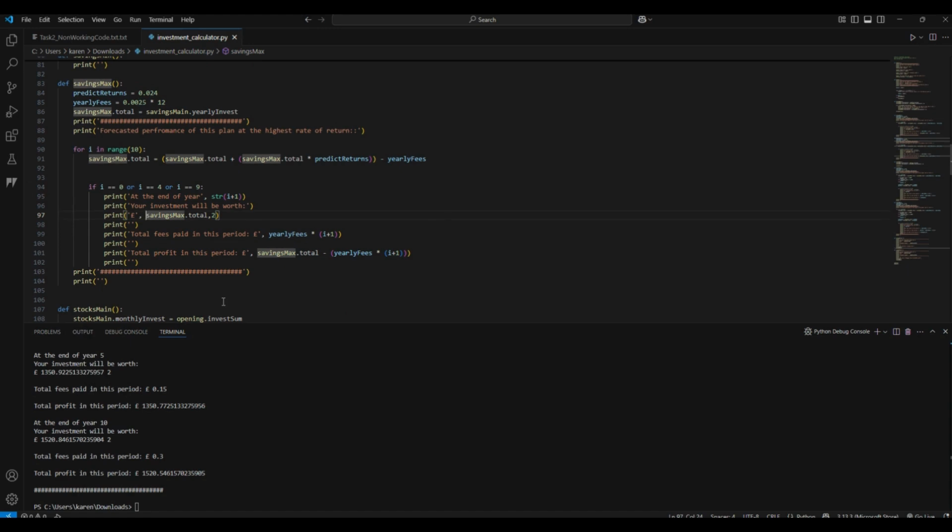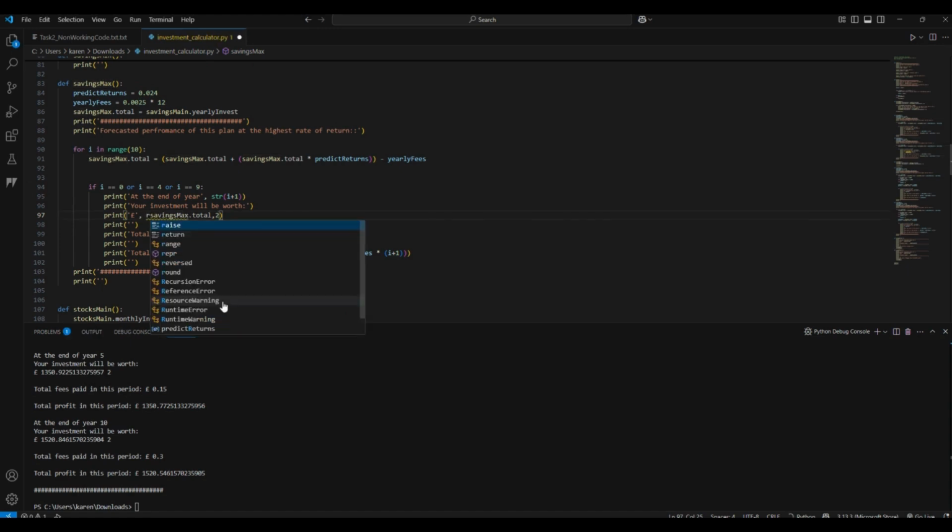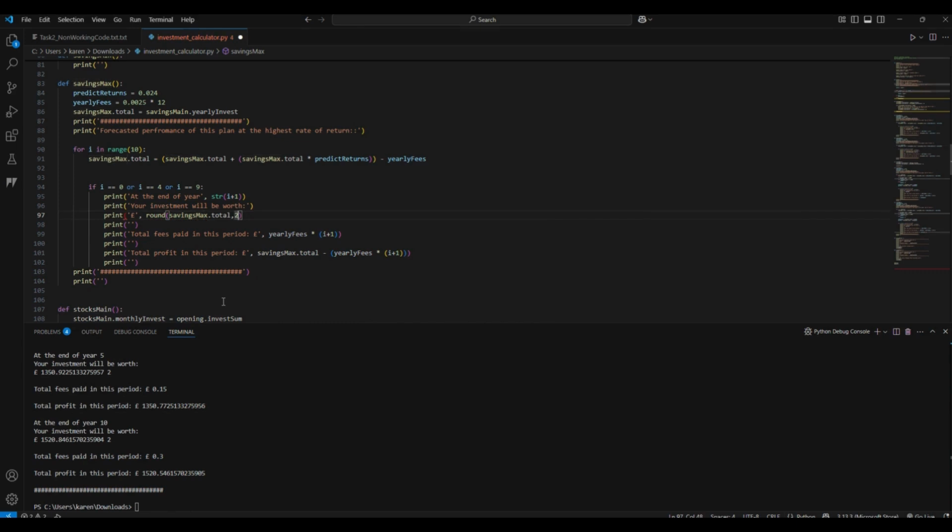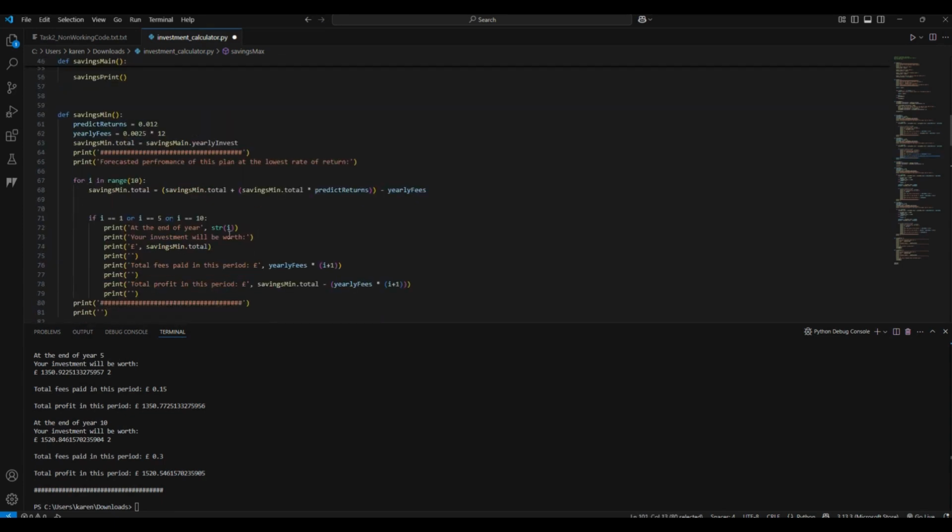So basically, if we change that to round, then it gives it a purpose because we're rounding it to 2 decimal places. We need to do that each time we're displaying some monetary amount. So we need to do it there, there, and then in this function as well.